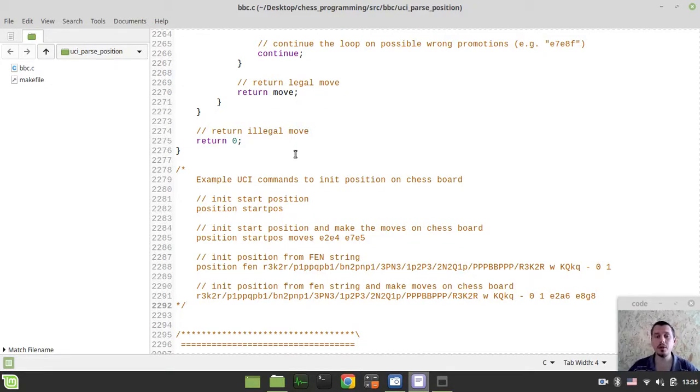CodeMyGeekins here. In this video we're going to be implementing so-called parse position functions. Before we start, let me explain how exactly the example UCI commands sent from the GUI look like, in order to give you an idea of what strings in particular we are about to be parsing and making use of in order to initialize our board state.